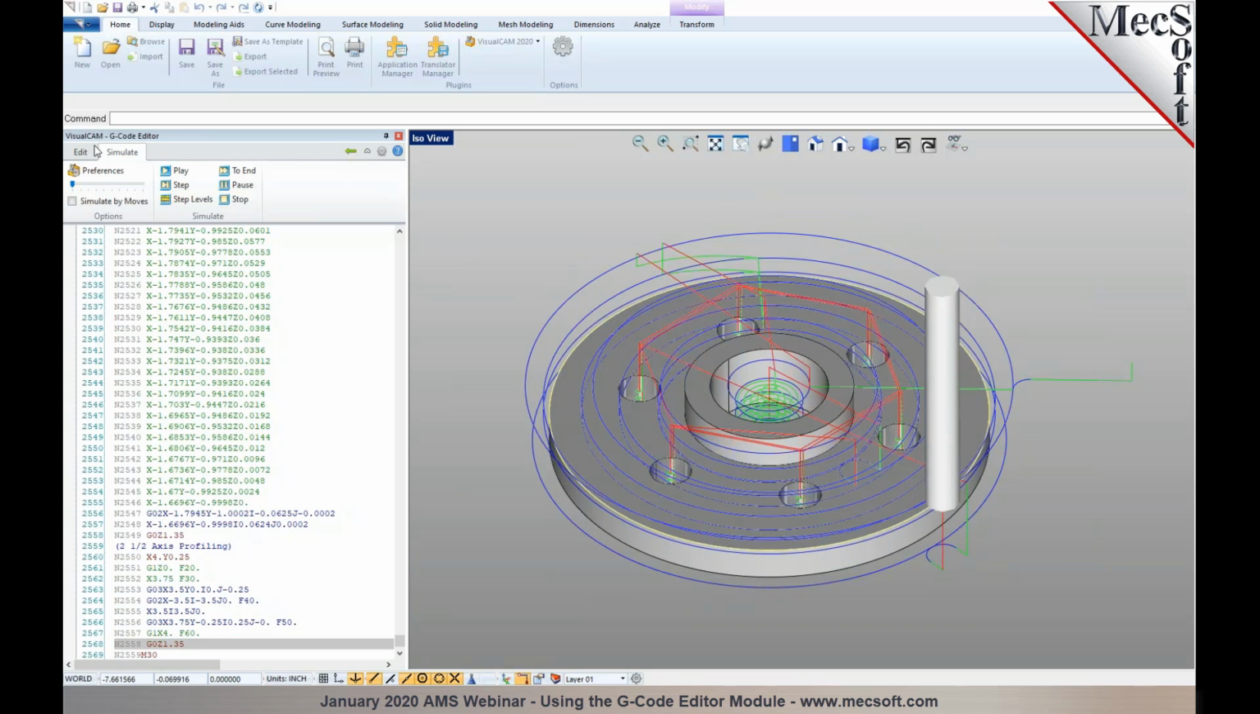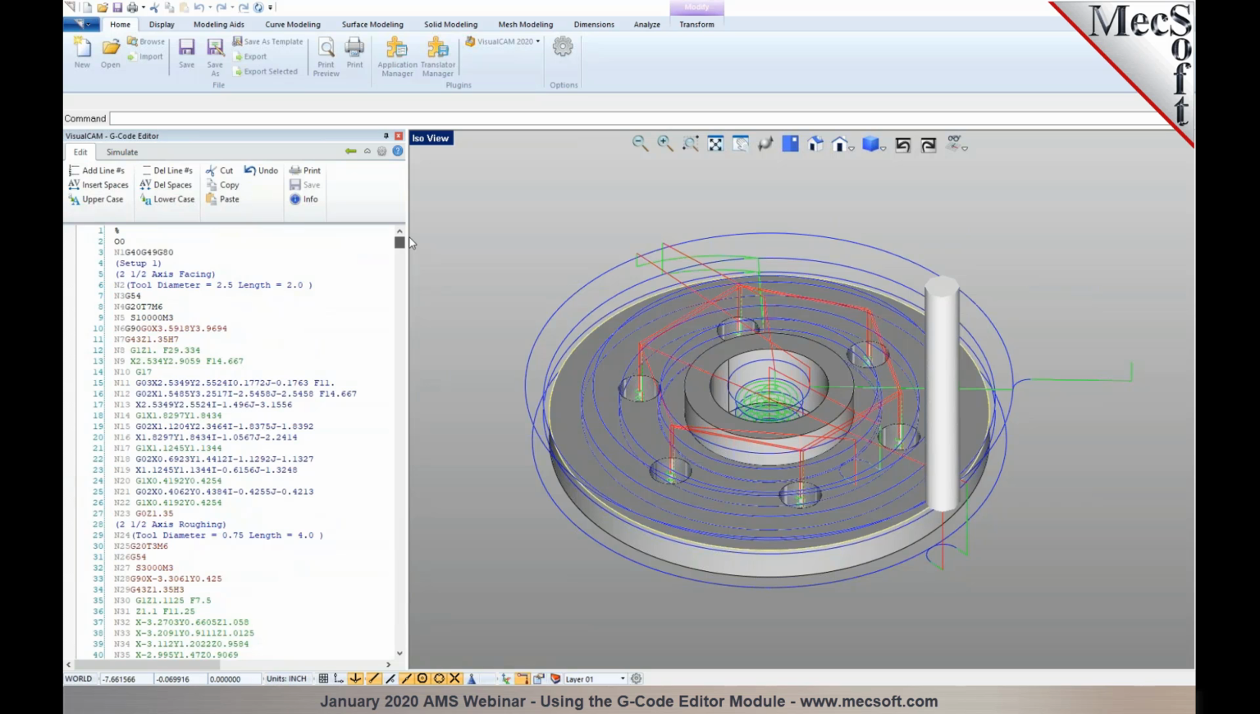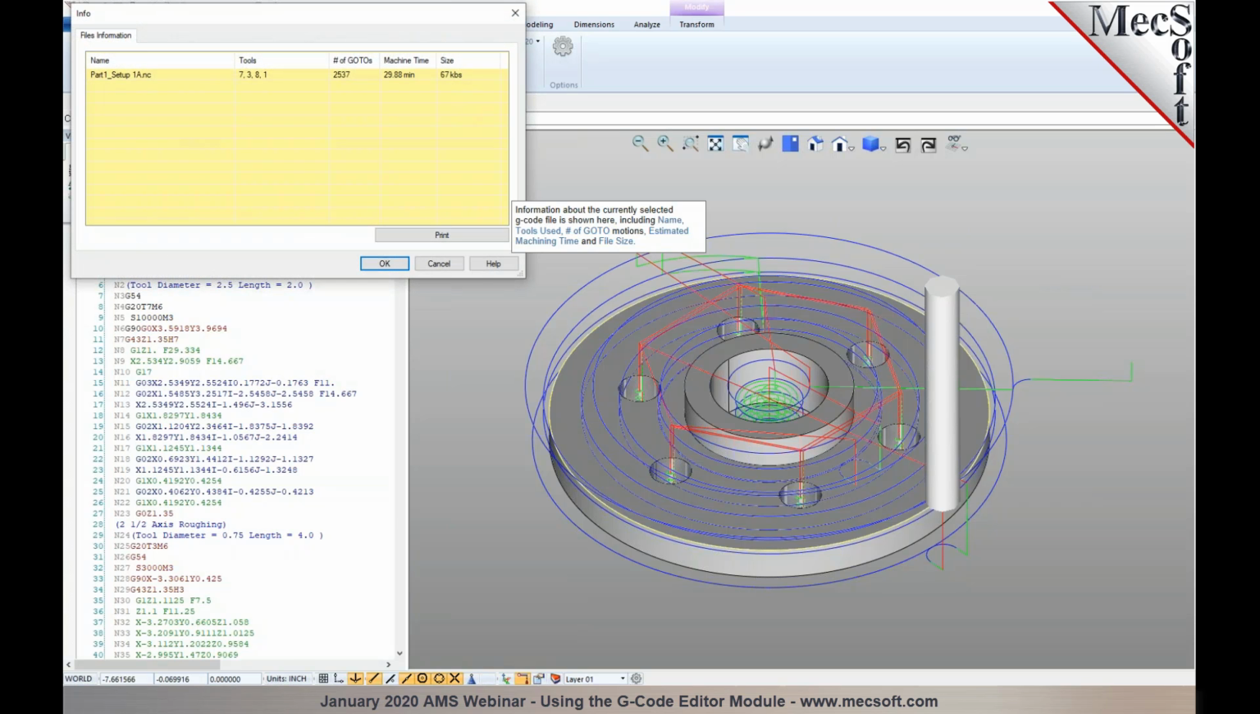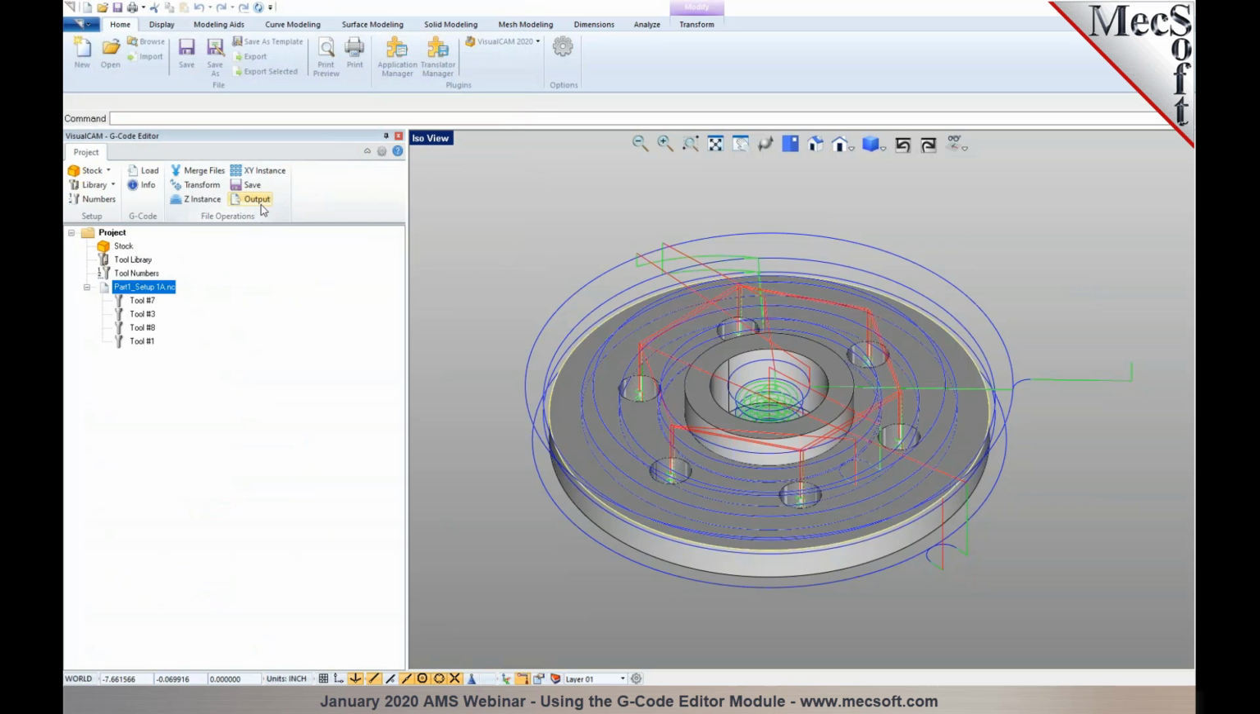I can switch back to the edit mode in here, and you can view the G-code. That's the G-code that was loaded, and you can make changes. You can look at the information, which shows you the number of toolpath motions, the total estimated machining time, and the size of the G-code file as well. And finally, once you are happy with the result, you could go ahead and select output to send this out to your machine tool. So this would be a typical workflow.